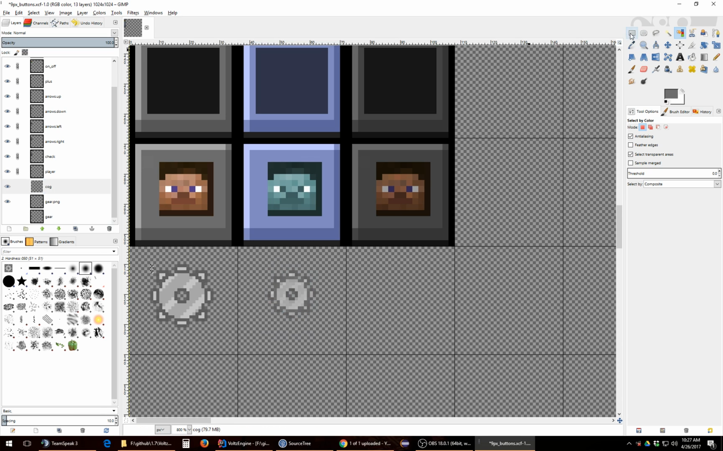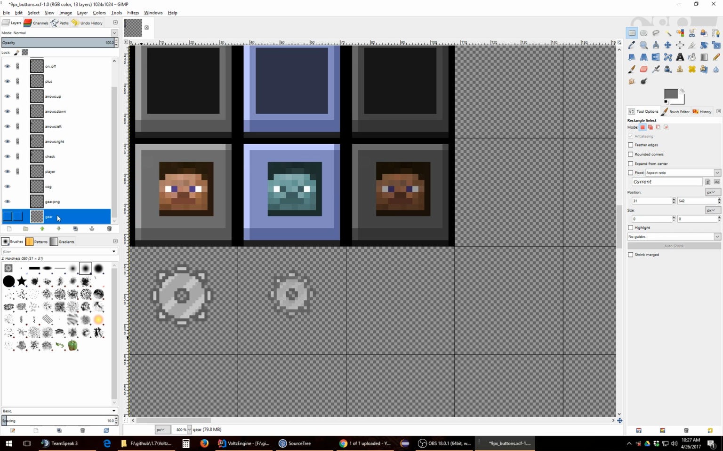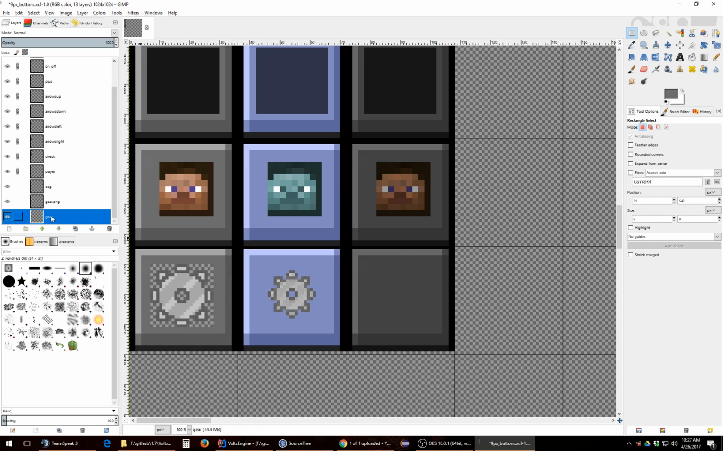Apparently there's a slight discoloration with that one pixel there. Okay, and then we go to our background here, and we're going to rename this to gear button back, and we'll rename this to gear button cog. Put this down here so they're next to each other.